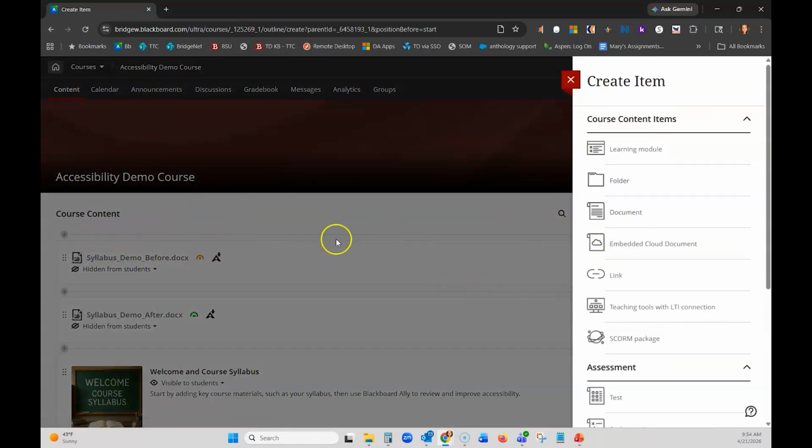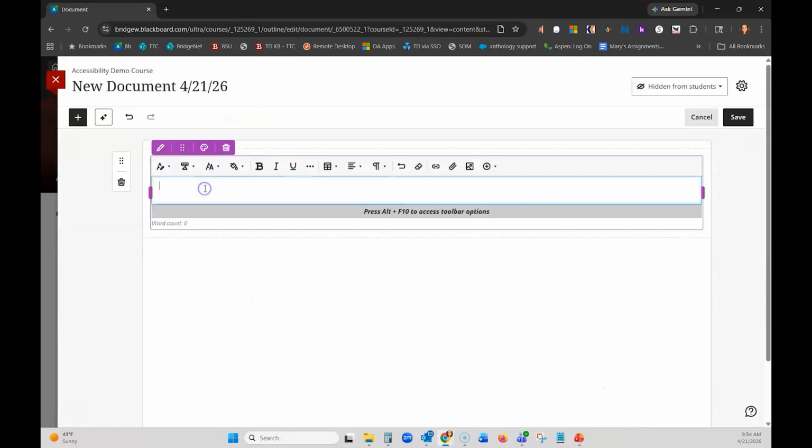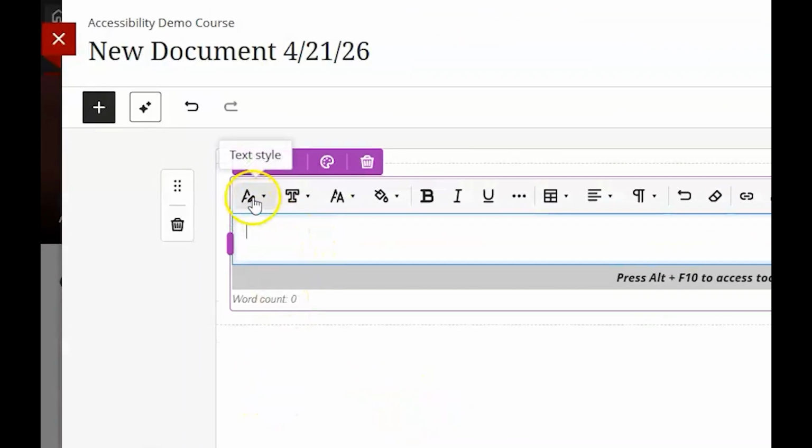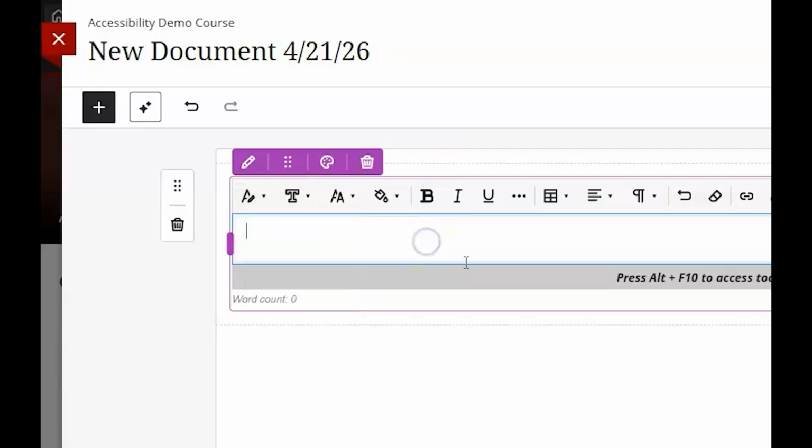The other thing I wanted to show you is creating a document inside of Blackboard. If I were to go to Create, and choose Document, if I was going to build the content right here, there is a style drop down here where I would choose the Title, the Header, the Subheader, etc. So that's how you would apply styles for content that you build directly inside your Blackboard course site.